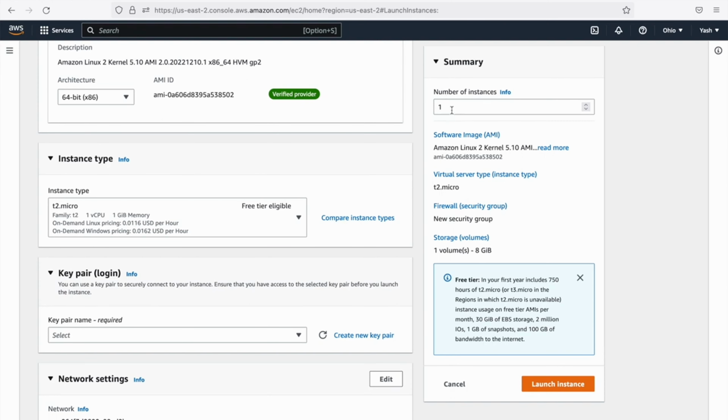Now here we need to decide how many EC2 instances we want to launch. We can provision up to 20 instances at a time. But for our case, it is just for testing purposes, so we will just create one instance.